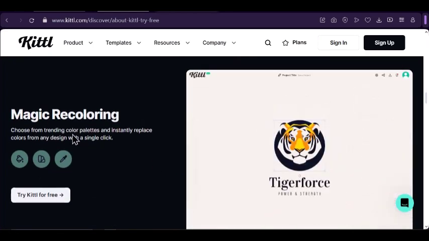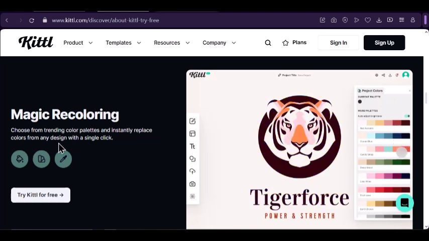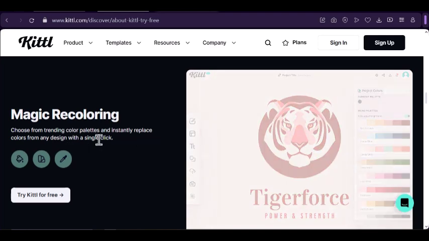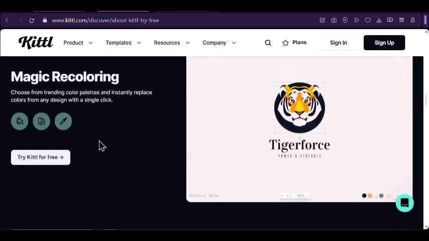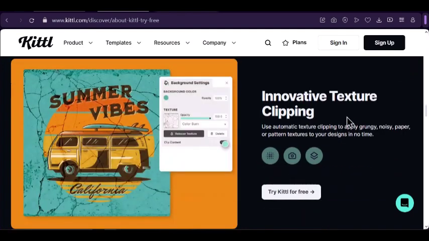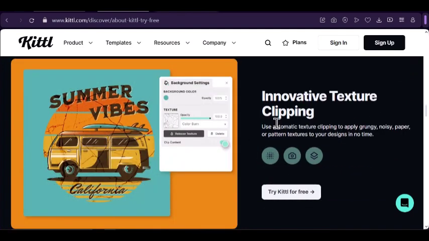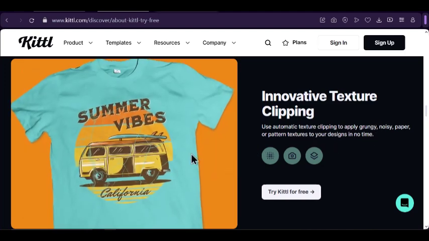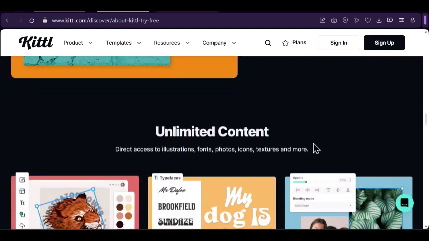Choose from trending color palettes and instantly replace colors from any design with a single click. You can see that right there. Next, innovative texture clipping. This is it. Use automatic texture clipping to apply grungy, noisy paper or pattern textures to your designs in no time.